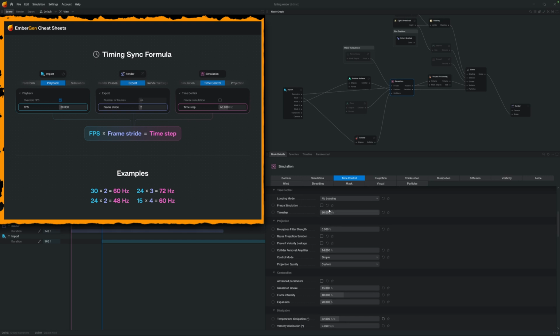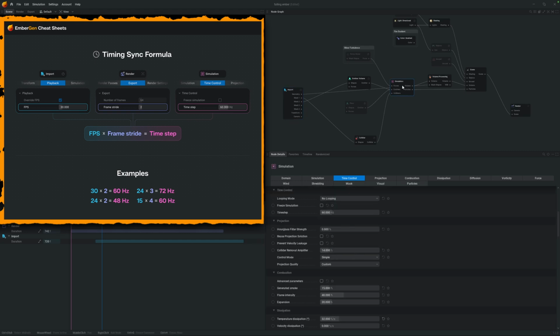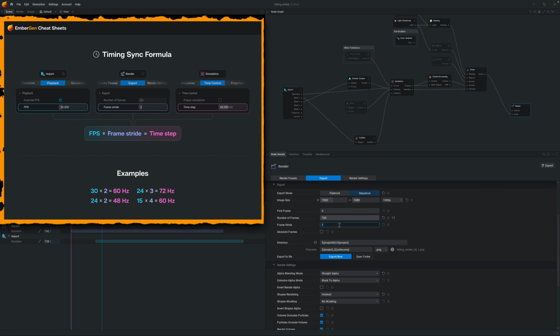So if this is 60, let's say for instance I was working with a 30 frames per second animation, I would say, okay, play this at 30. This is set to 60, my frame stride would be 2. EmberGen would process 60 frames but only export 30 of them, every other frame.